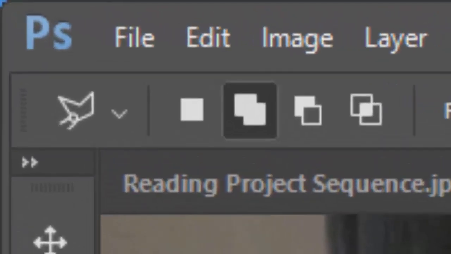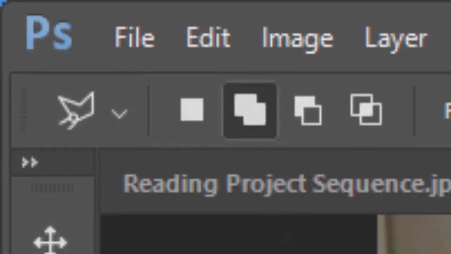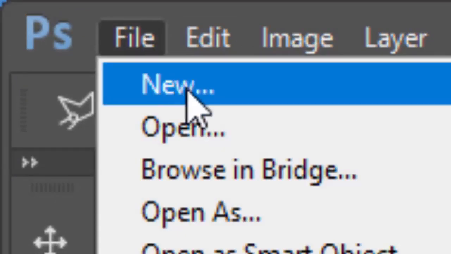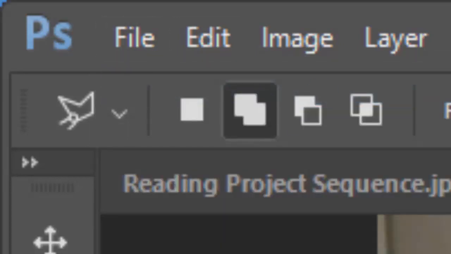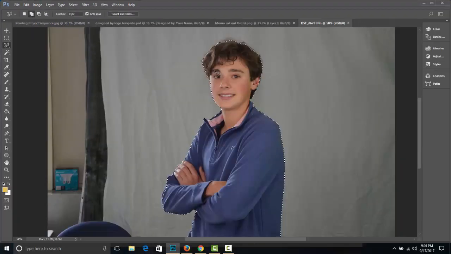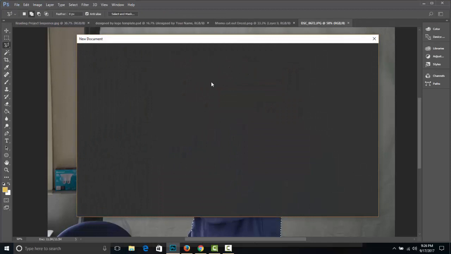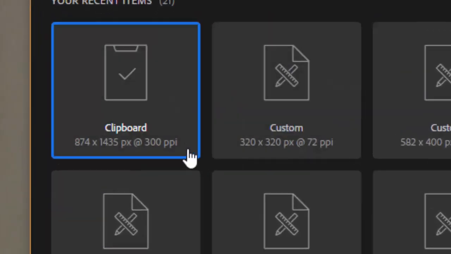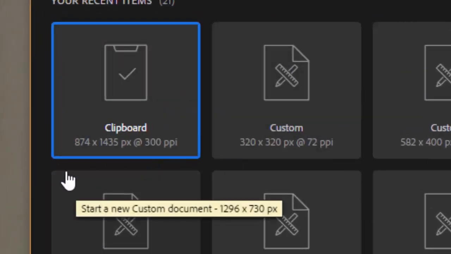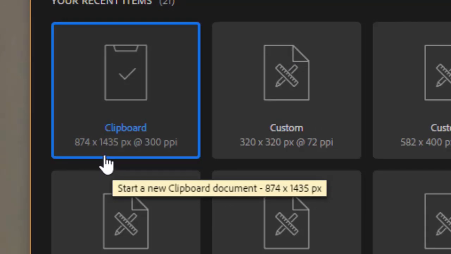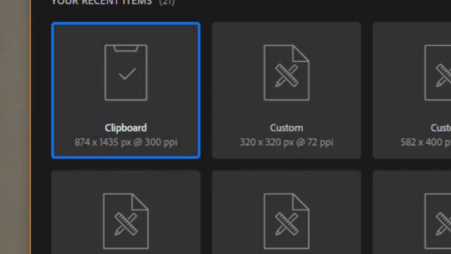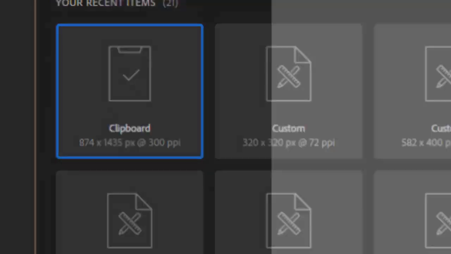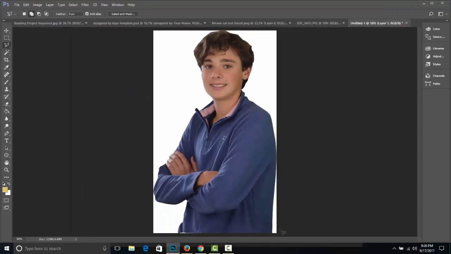And now, ladies and gentlemen, this is the most important part of today. Once we've got this copied, we just press Command C. We're going to click File and then New. And when we press File and New, Photoshop is going to give us this new document window. And if you look at the clipboard, the very first one, it says 874 by 1435 pixels. That is the exact resolution of this image that we just selected. So we're going to press Command V to paste it in, and this is the exact dimensions of Landon.